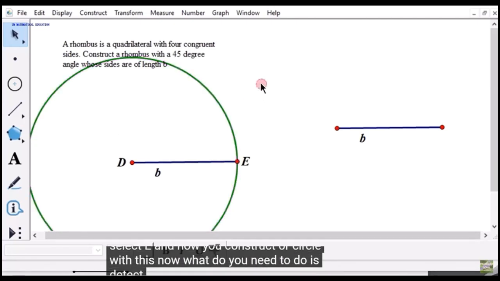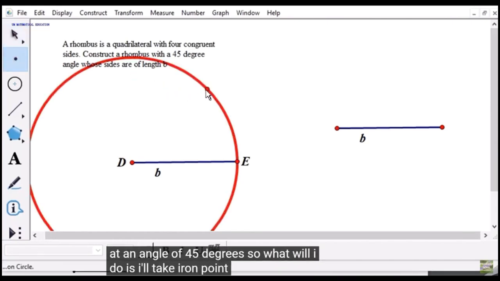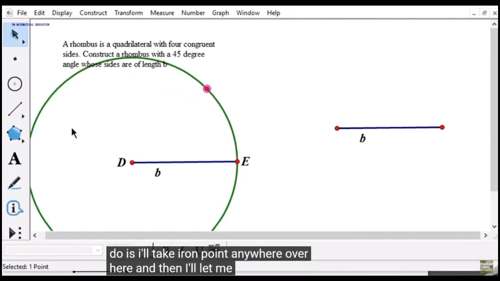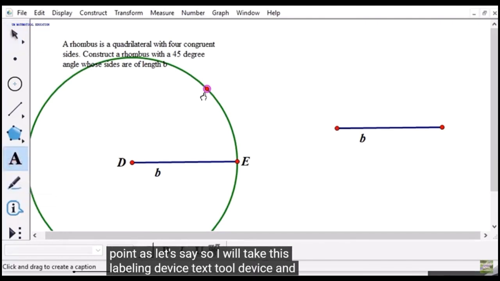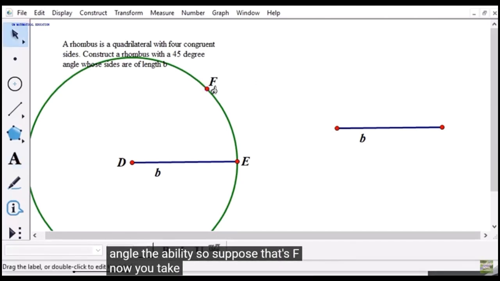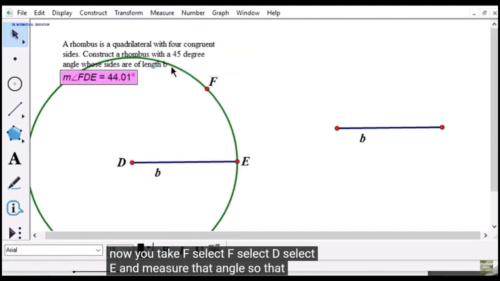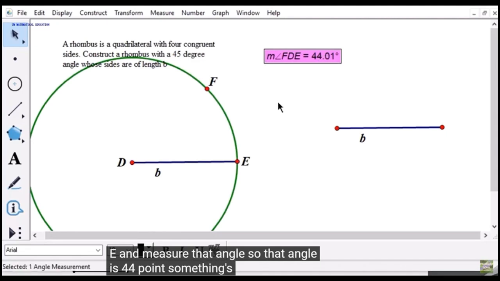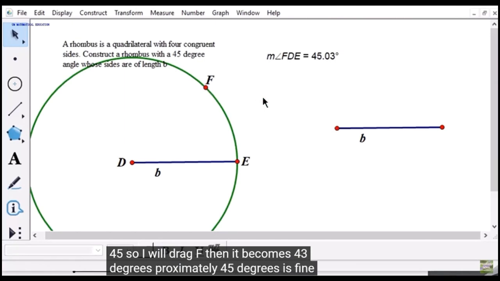Now you need to take a point at an angle of 45 degrees. So I'll take a point anywhere over here. I'll take the text tool and label it, so suppose that's F. Now you take F, select D, select E, and measure that angle. That angle is 44 point something, so I have to make this 45. I'll drag F till it becomes 45 degrees. Approximately 45 degrees is fine.